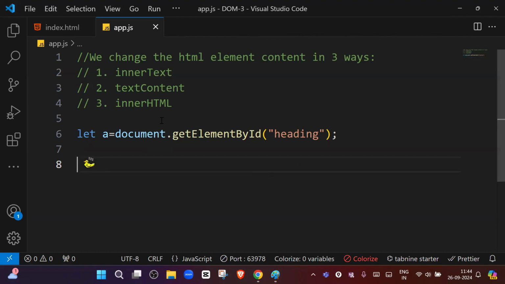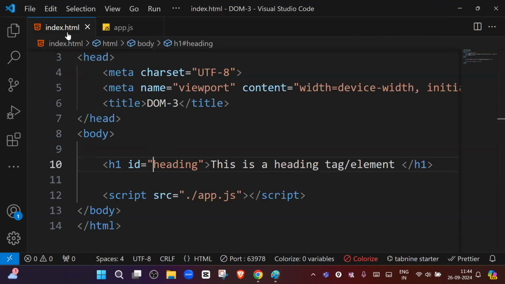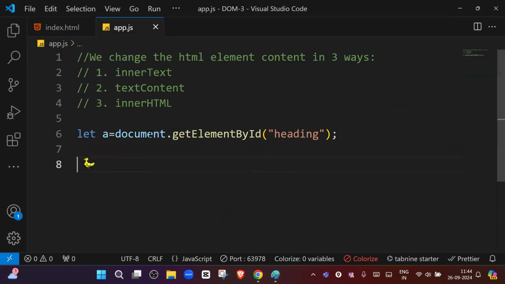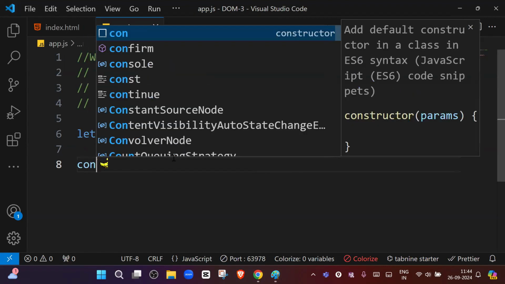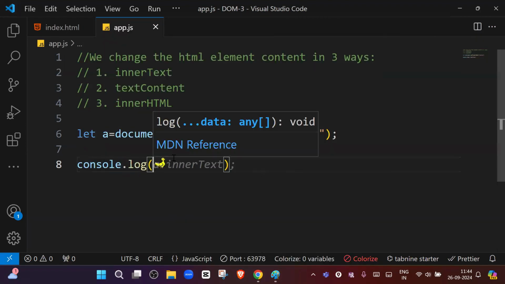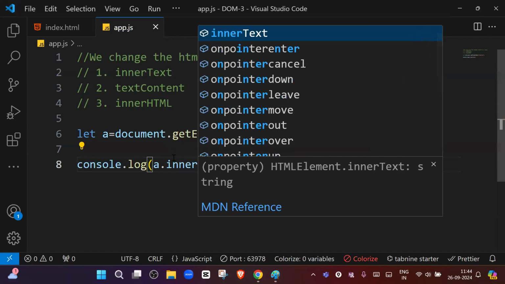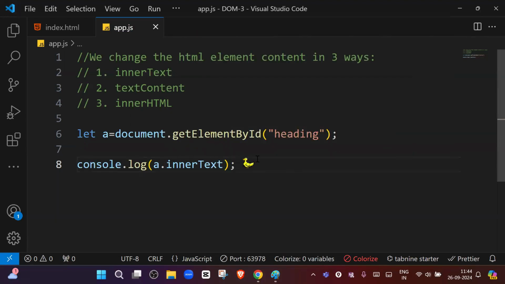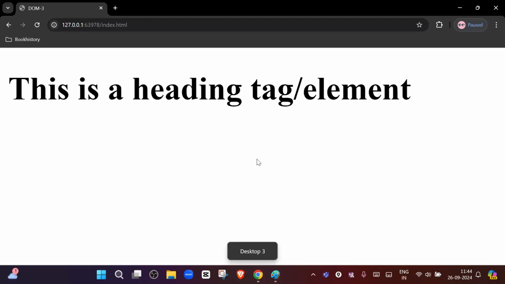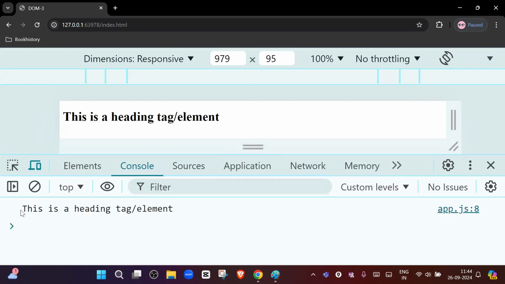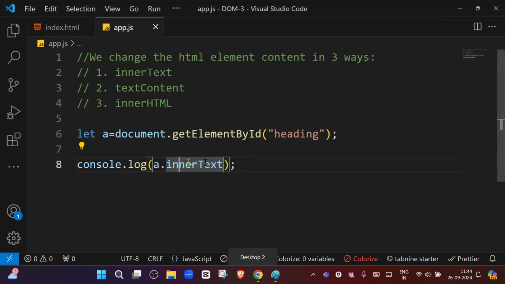For example, I want to print this data on the console. So how can I print? I will write console.log, and here I want to write a dot innerText. If I open the console, Control Shift J, and check the console, what is it printing? This is heading tag. We are printing the data. We are not changing it, we are just printing.